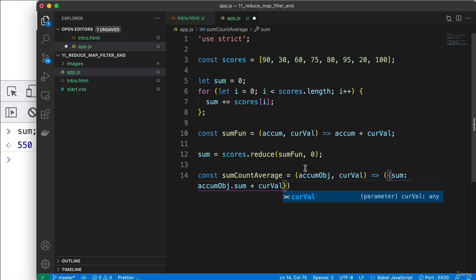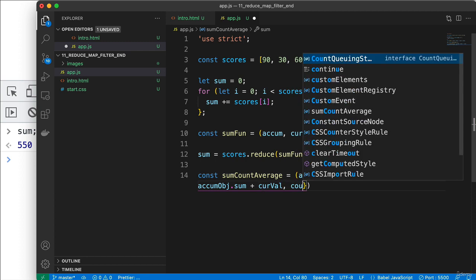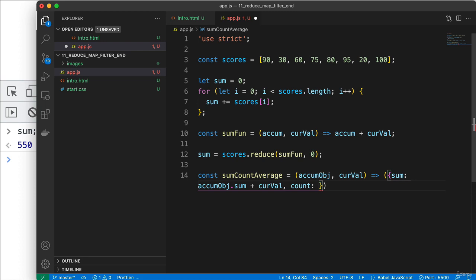So since we're returning an object, we want to grab the value from the object, which is what we're doing there. We add the new value to it. We return the object again. Now that's just one value. We also want to count. So how do we do count? Well, count is going to be like this. It's going to be another property, count, and that's going to be equal to the accumulator object.count. So we're grabbing that count as it currently exists, and we're adding 1 to it. That's how we're increasing our count.